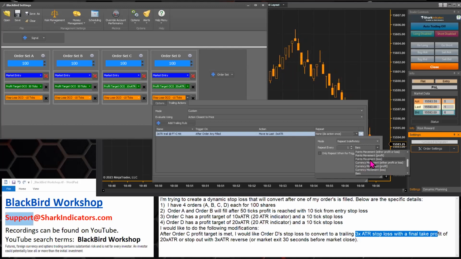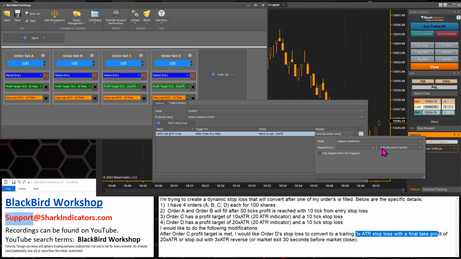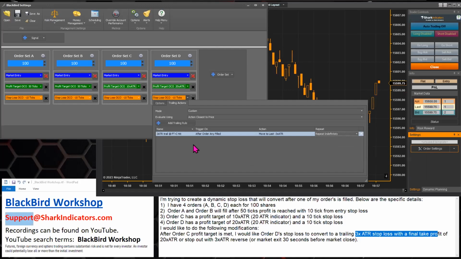So we're going to scroll up here. There we go. So we want ticks of movement in a profitable direction. Let's stretch that out. There we go. So for every one tick that the market moves, the stop loss order will be adjusted 3 ATRs right below that high point that the market just made. So, all right, that does it for that trailing stop loss.